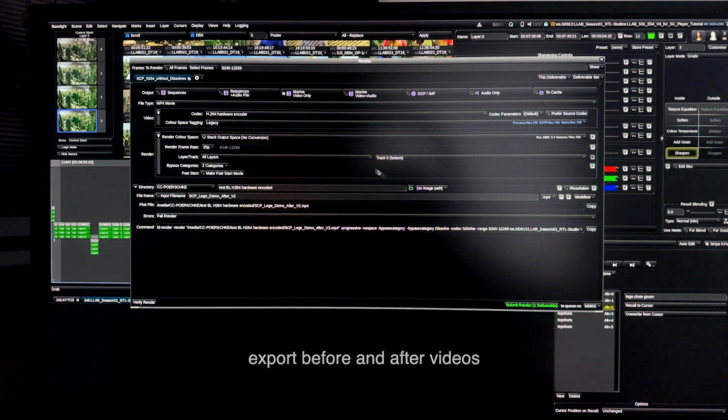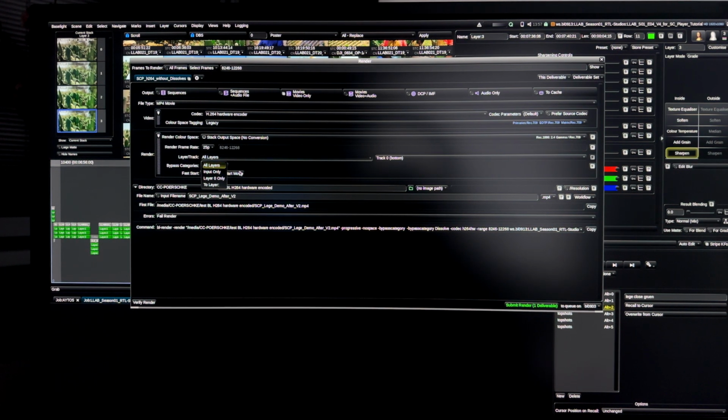And now let's prepare and export our scene. For the ShotCompare format we need both a before and an after video. So we export a version including our work, in this case our gradings, and a version without it.